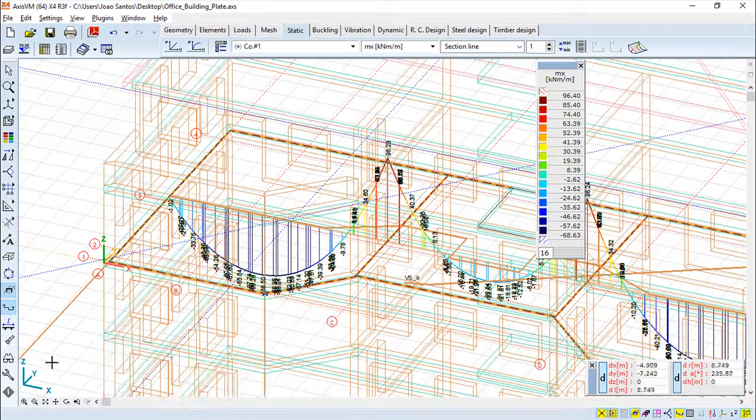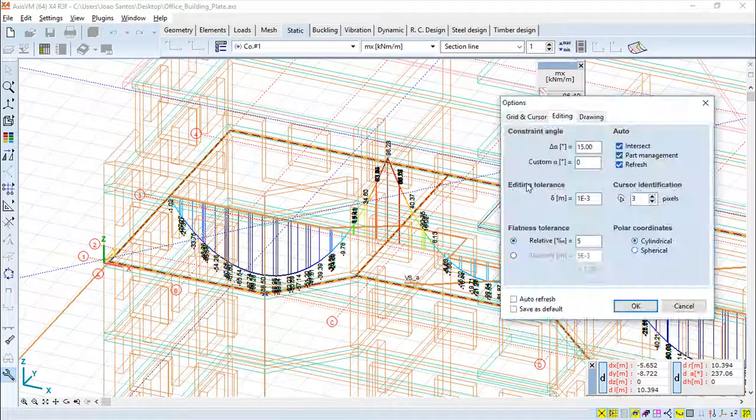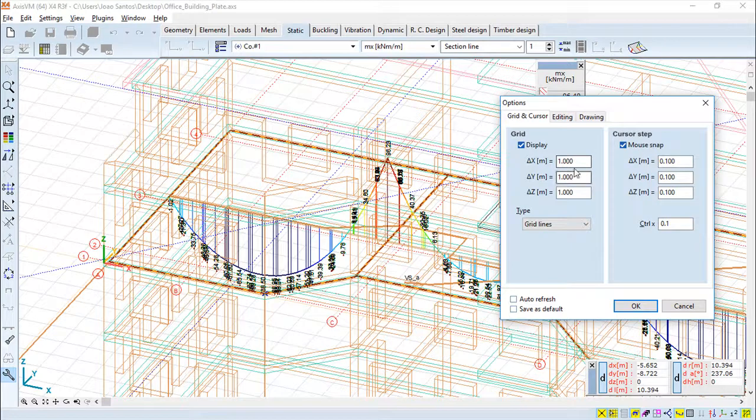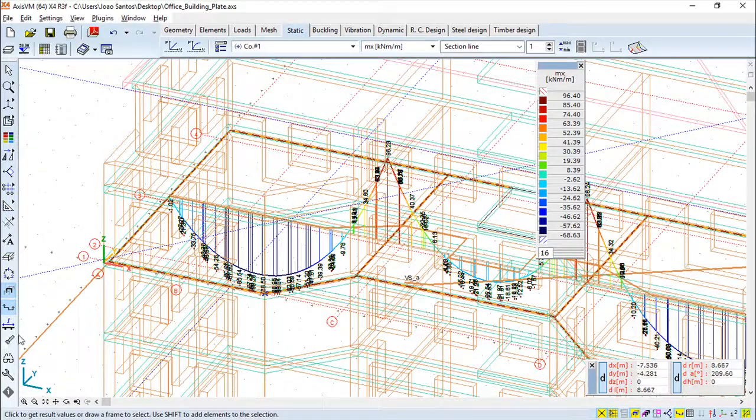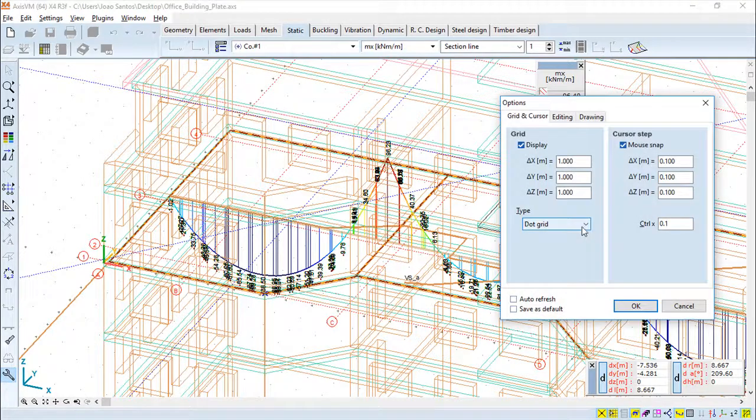Moving to another option, here it is something called, in fact, the options. And the options allow the selection of the definition regarding the grid, the cursor, some drawing parameters. So grid and cursor, the display that we want to have. So for example, grid lines, you see these lines here. I can have a dotted grid, so it changed the way it is displayed.